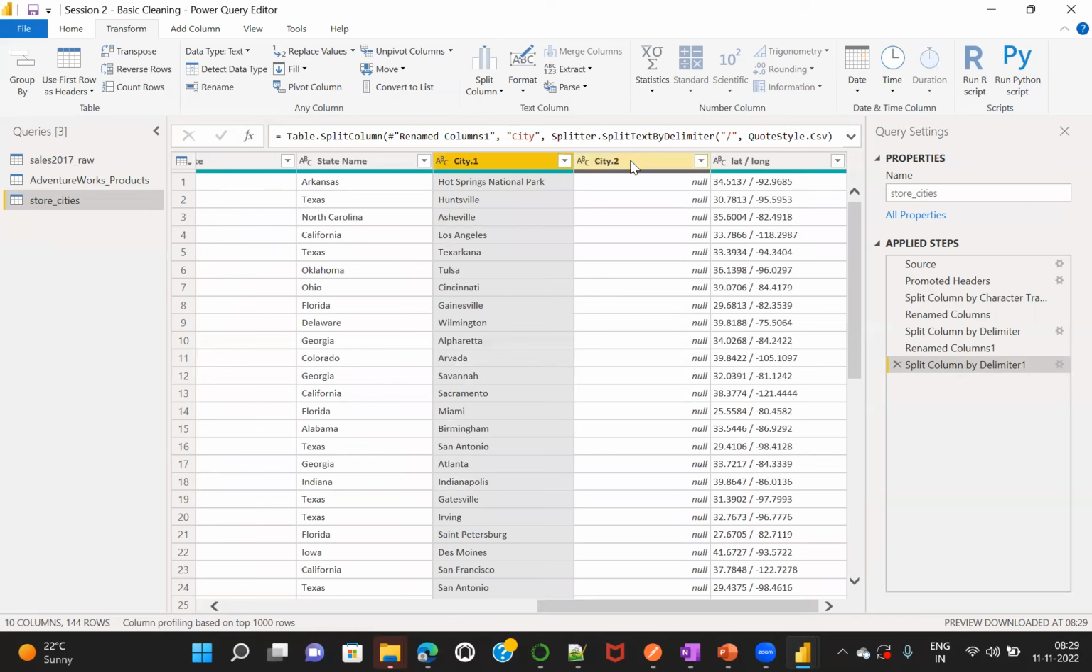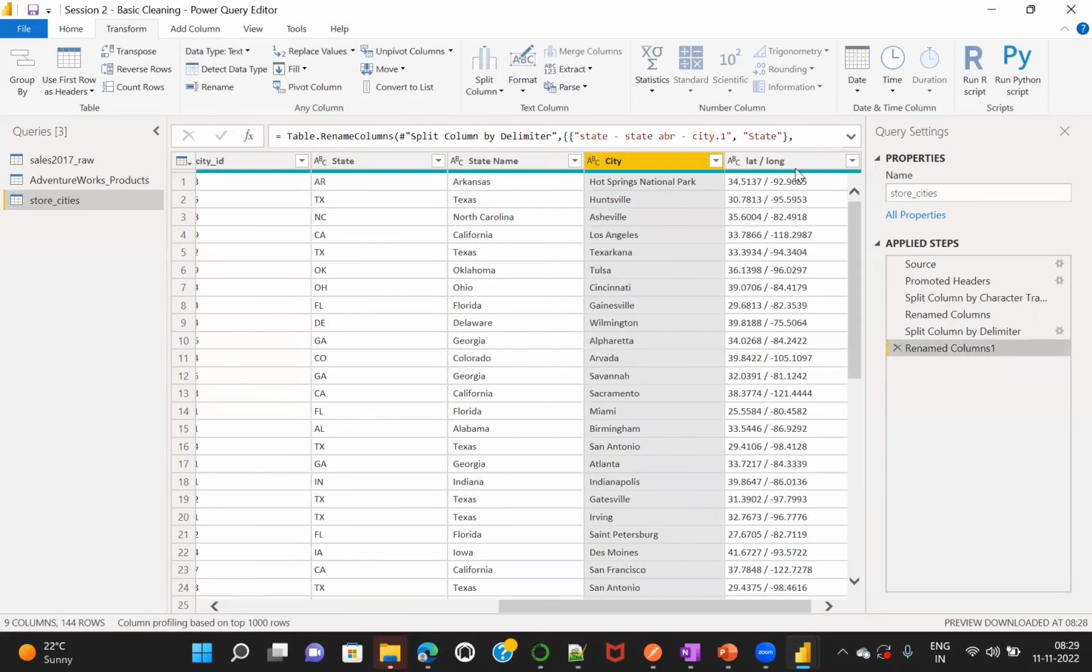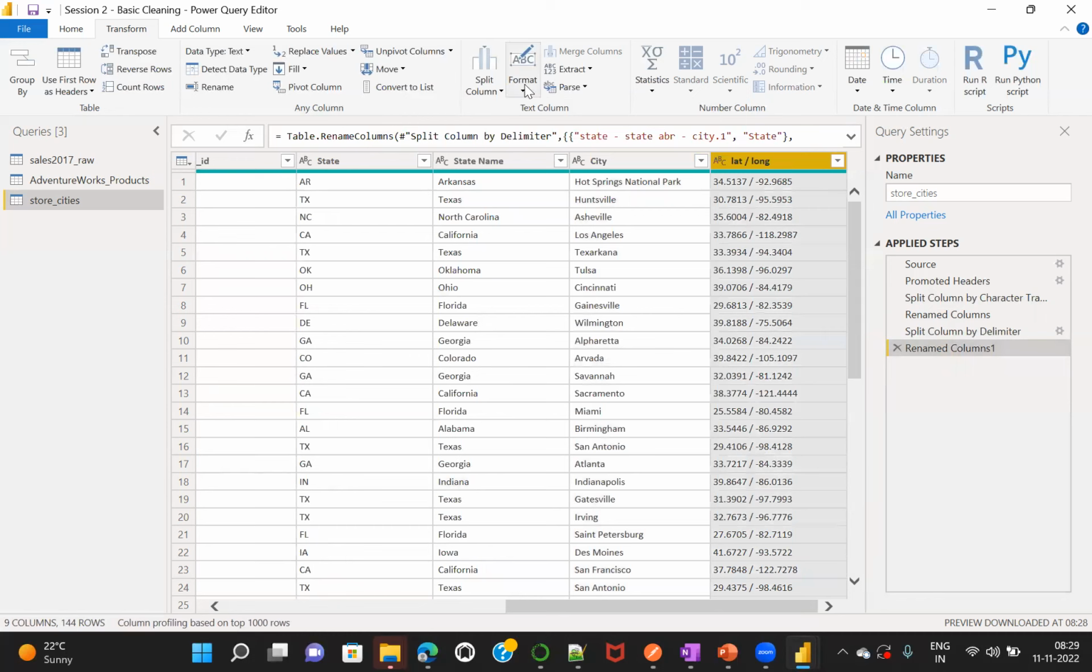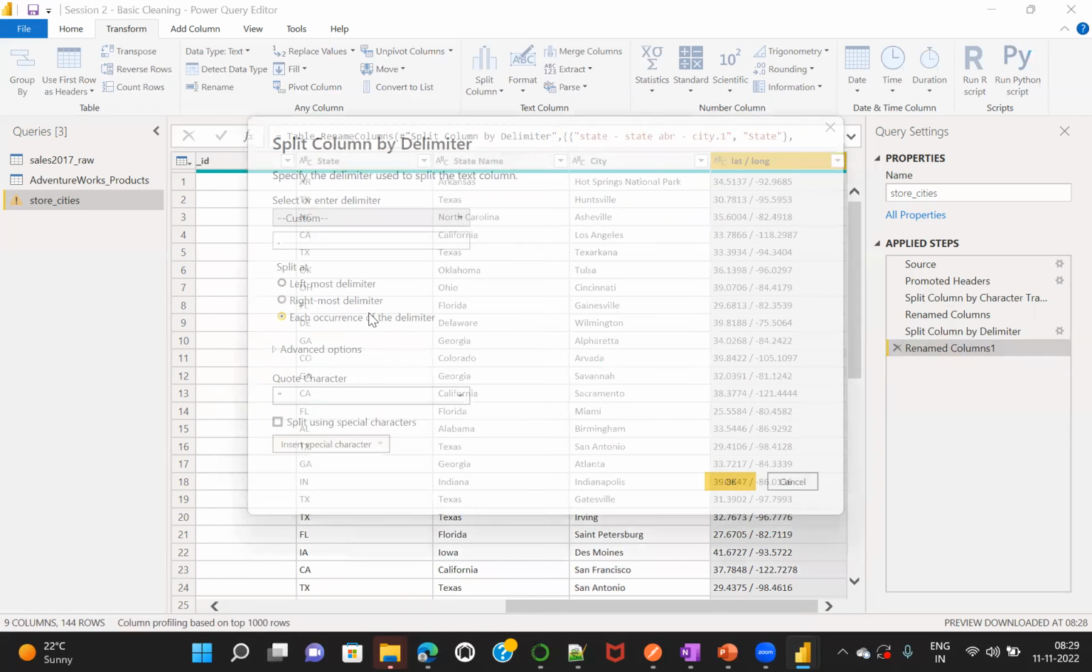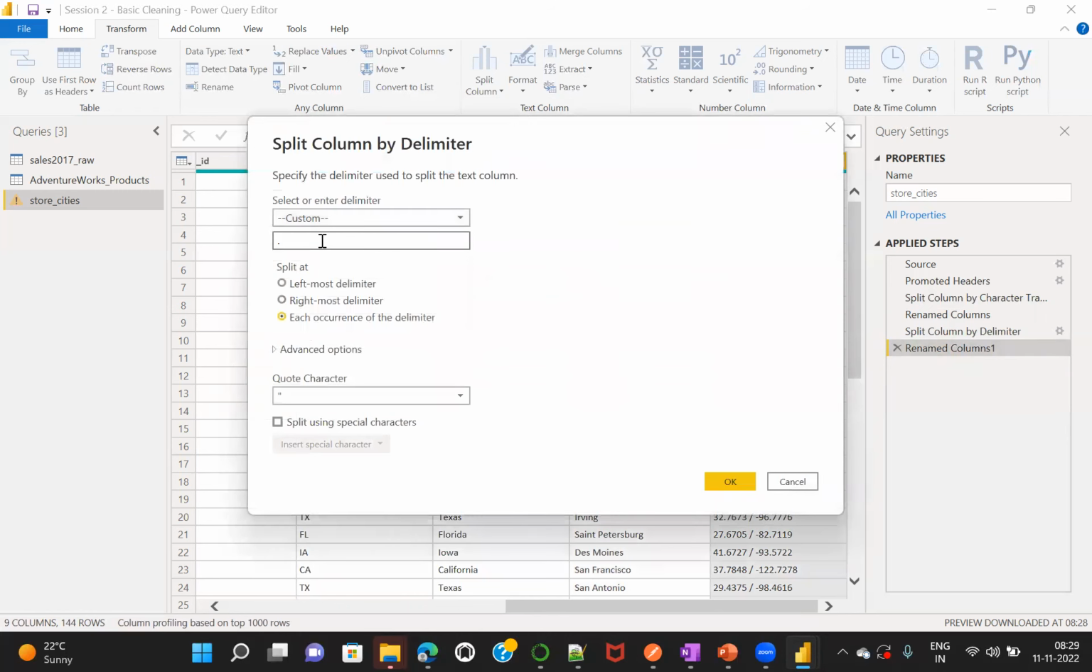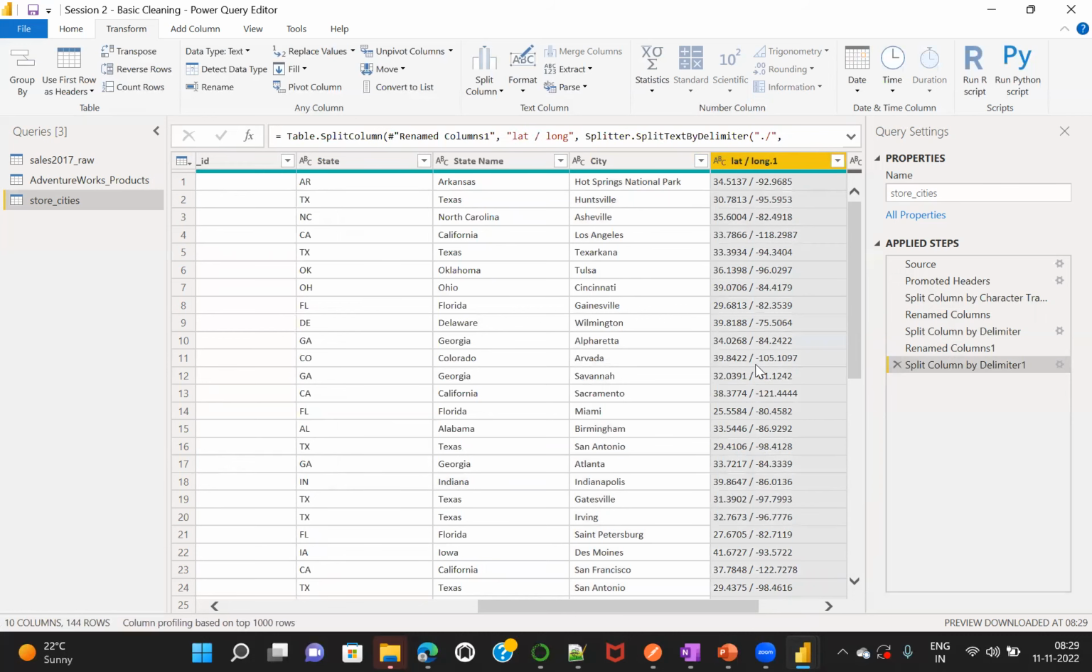Fine. And why do we have this? City name, state name. Okay. So actually we have selected a wrong column. We have to select the latitude and longitude. Fine. And in this case, we just need to split by delimiter, using a custom delimiter. We are just giving this, and this is done.